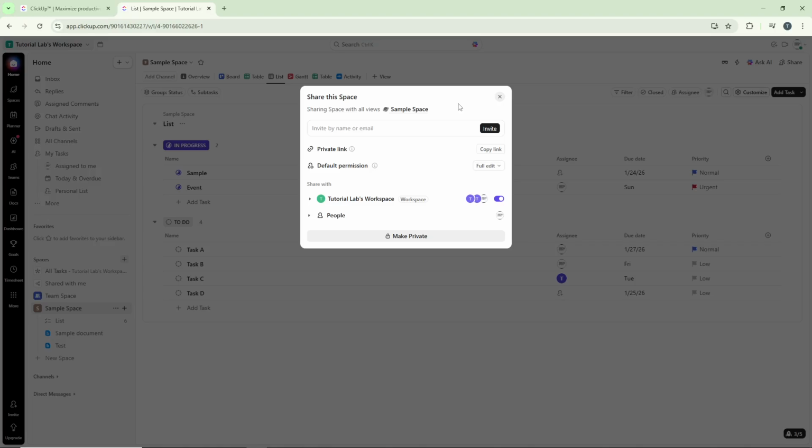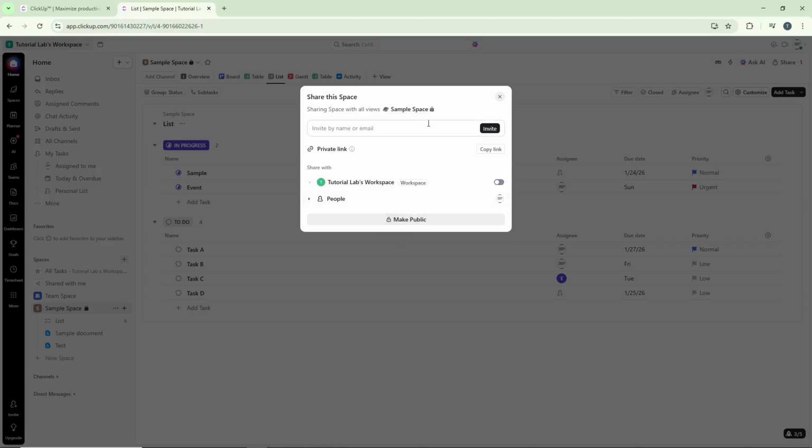In the Sharing and Permissions window, you'll see an option that says Make Private. Click on this option to immediately convert your space from a shared or public workspace into a private one. This action restricts access so that only people you specifically invite will be able to see or work within this space. And there you have it, your space is now private.